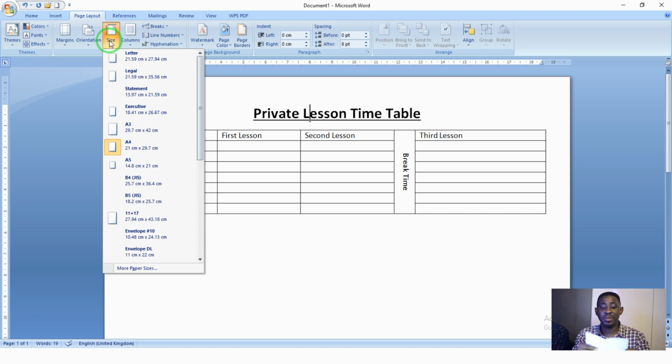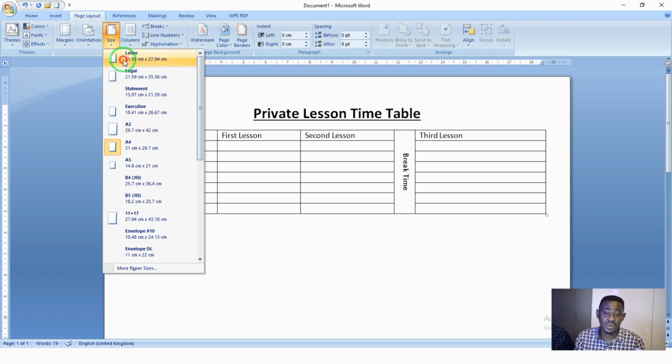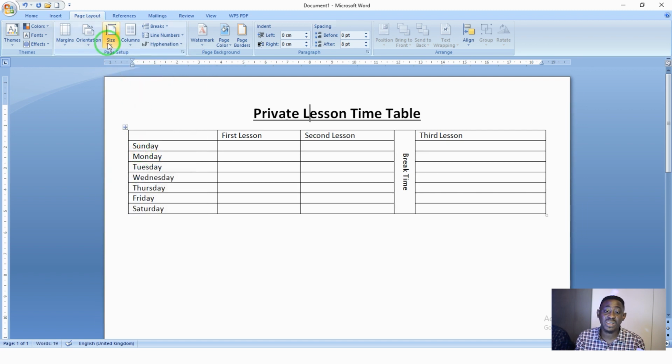Now there's another type of paper that we call envelope. Envelope is just like this, so we know. So there are different paper sizes, but the commonly used paper size is the A4 paper. So if you want to type, you can always choose A4 paper, but usually the default size in Microsoft Word is either letter or A4 paper.